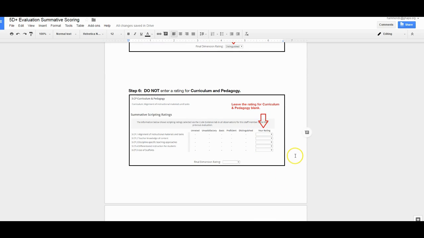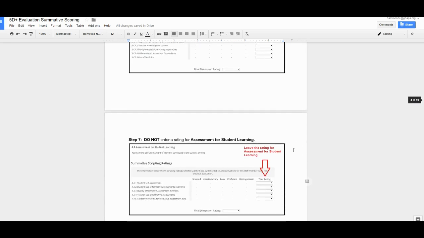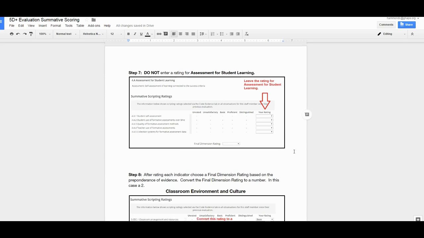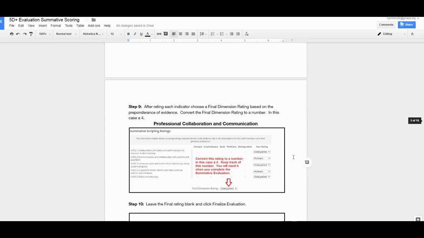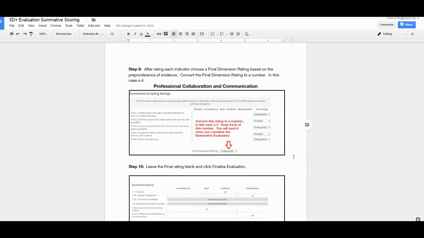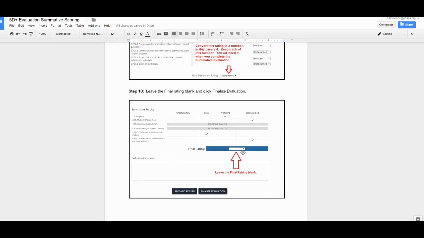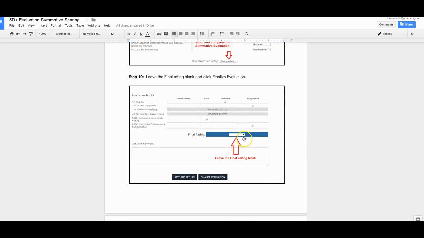For curriculum and pedagogy, we haven't rolled this one out yet. We haven't used that, so you would leave this one blank, as well as assessment for student learning. Those two should be blank. Classroom environment and culture, you have 3 basic and 2 proficient, and by preponderance of evidence, we would call that basic or a 2. In professional collaboration and communication, there are 2 proficient and 3 distinguished, and by preponderance of evidence, that's distinguished or a 4. In step 10, you'll leave the final rating blank and click Finalize Evaluation.